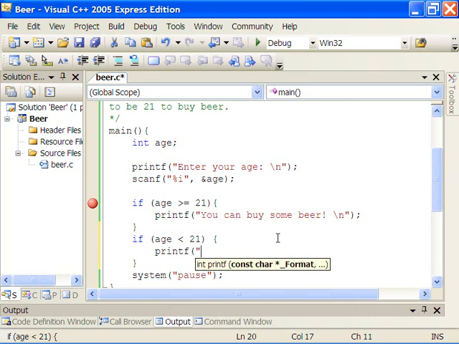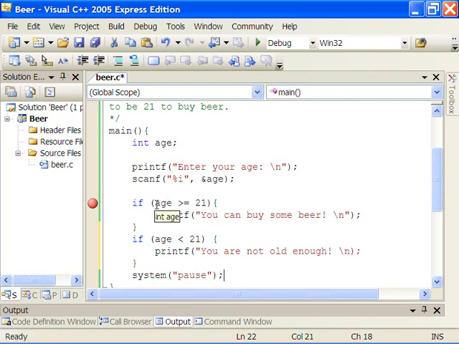Printf, you are not old enough. Put a carriage return. Now, let's see, would this work? So if we're 21 or older, it would output you can buy some beer. And then we test for less than 21 and say you're not old enough. Okay, let's run that, and I'll run it without the debugger this time.